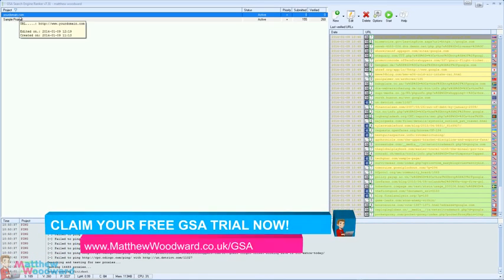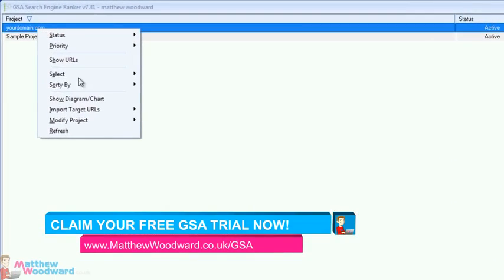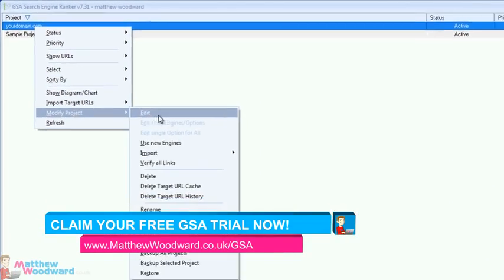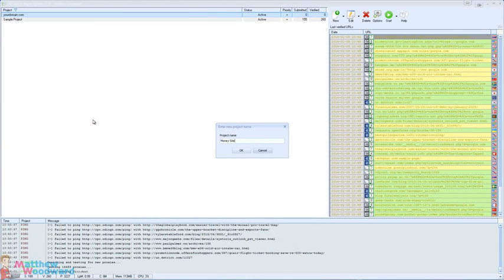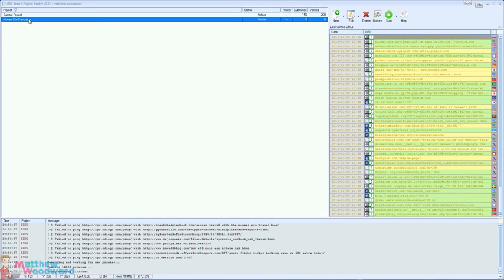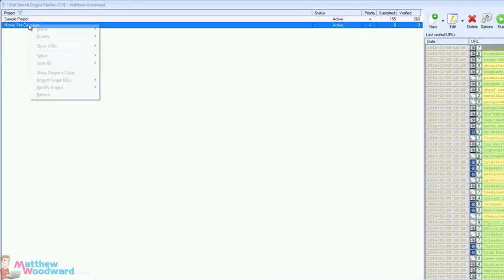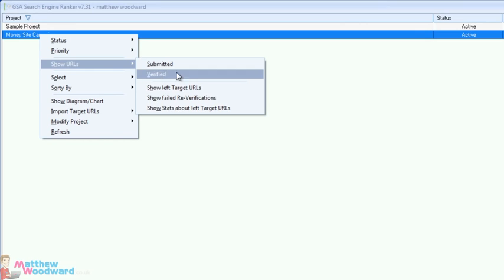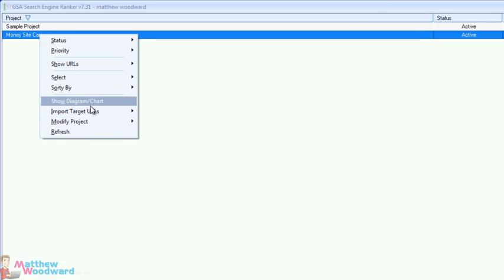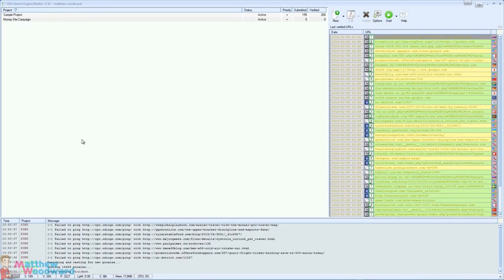And you will see the campaign is here. If you want to rename it, you can do so. Modify project, rename, and just, I don't know, money site campaign, for example. Anytime you want to change options, just double click and it opens up here. Like before, you have that same right click menu to get all of the submitted and verified URLs and all the different diagrams and charts and everything like that. And that is pretty much how you set up a campaign with GSA Search Engine Ranker.